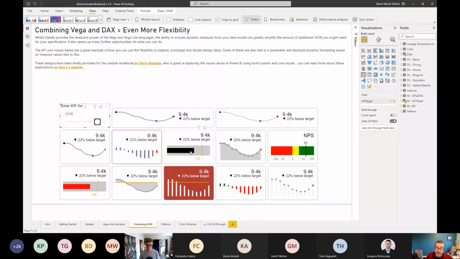And this is a mixture of, one of the neat things about this is she's not just written JSON, she's written DAX measures that get passed in, and because they're dynamic, you can greatly simplify the JSON as well. So you can write measures that have some of the conditions you might need. So if you don't want to use more of the language, if you're comfortable with DAX, you can use that.